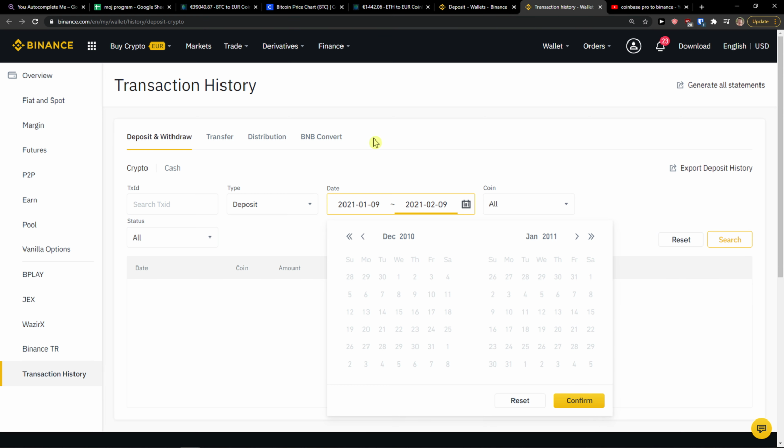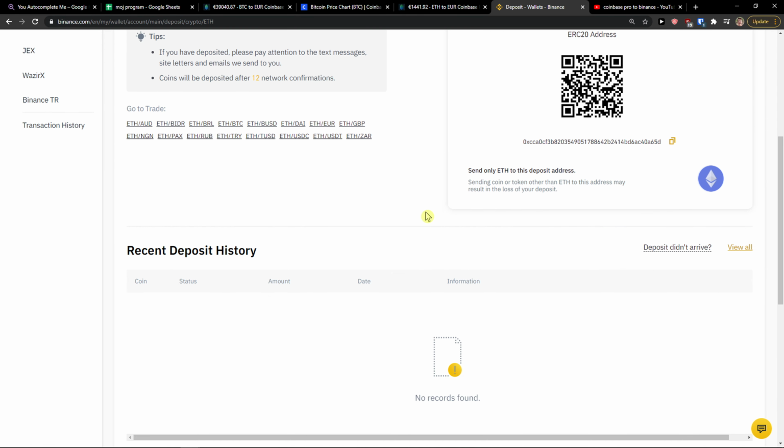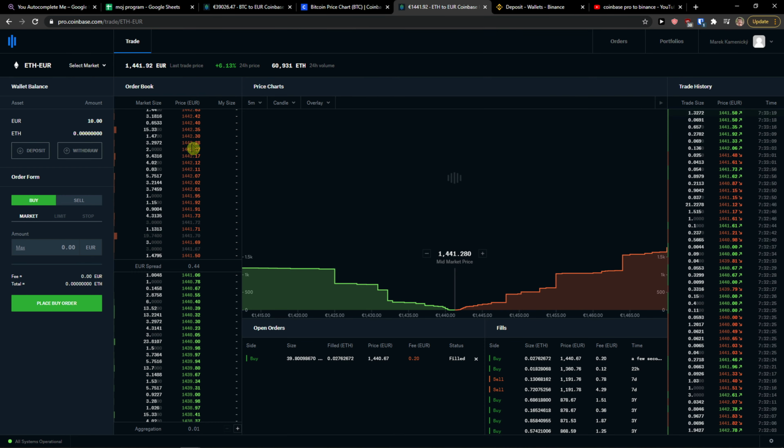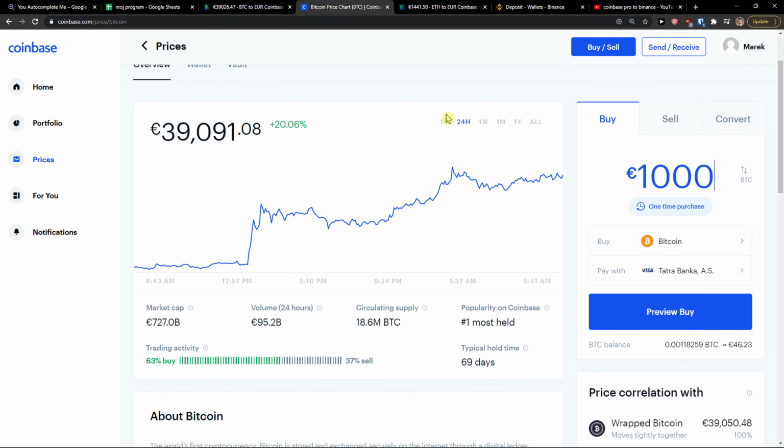And now we got it. Now we just have to wait a little while to get it on Binance. It would say like 3 minutes, but this is how we do it. And the same with Coinbase. So this is how we could do it in Coinbase Pro.